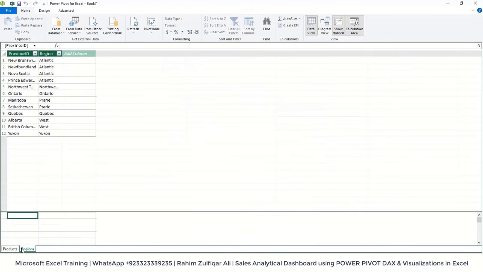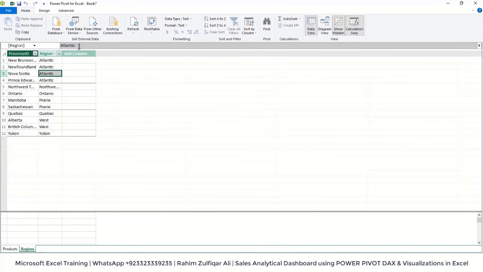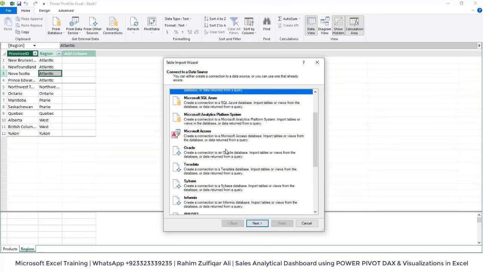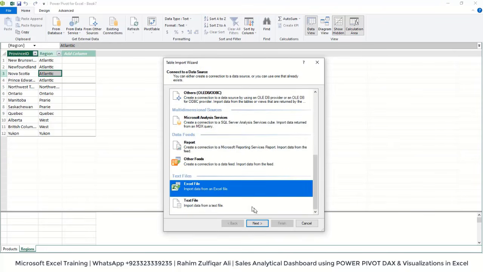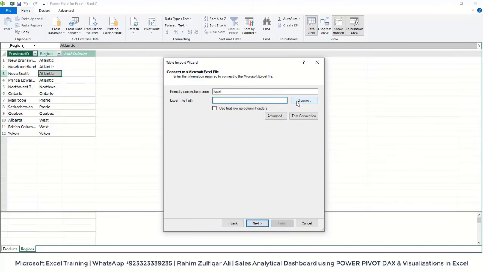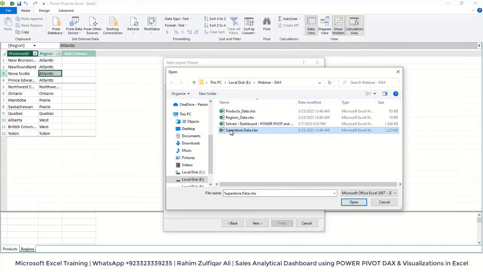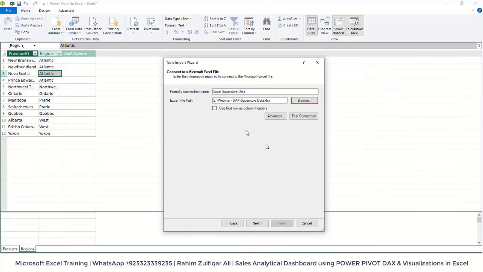Now you can see that an additional tab has been added inside your Power Pivot window, which recognizes data from another Excel workbook, right? Similarly, we will import one remaining file that is also Excel type. So click on browse. Now this is Superstore data. We will bring that data.